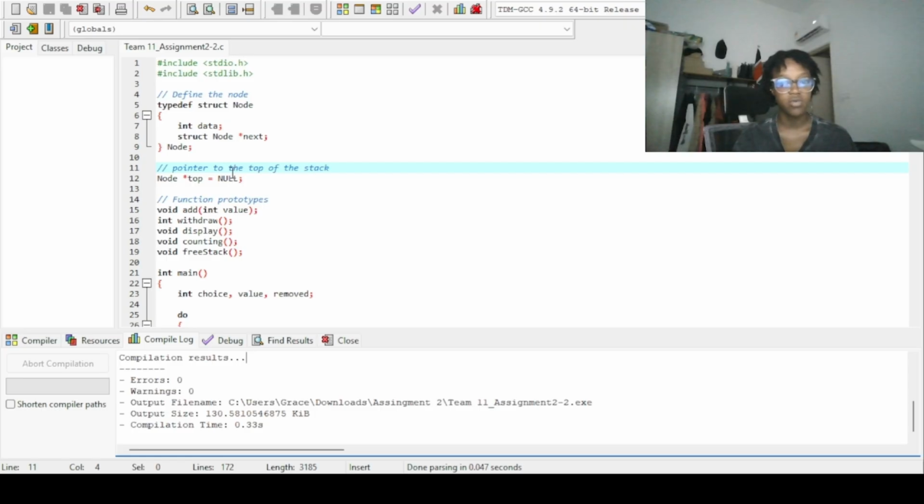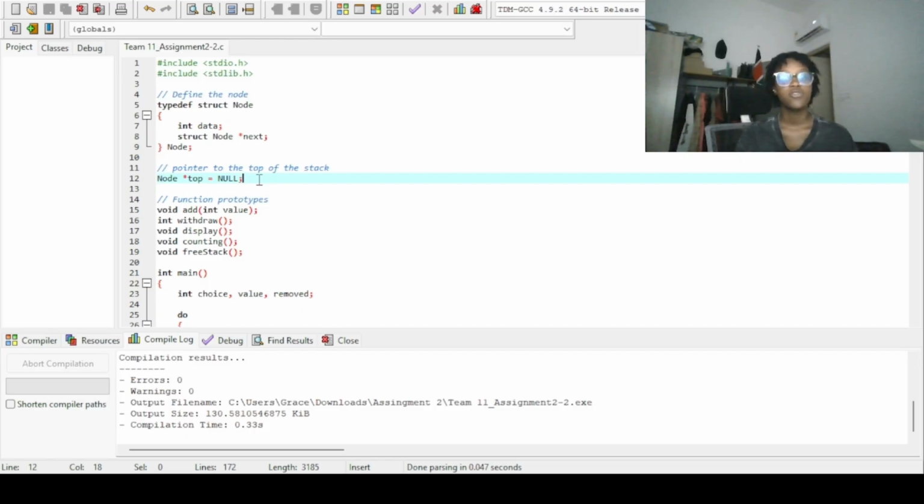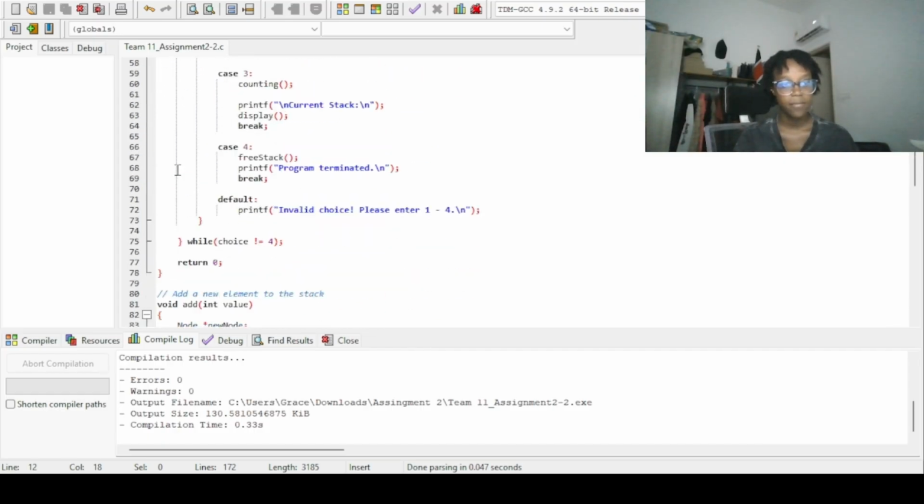I'll start with how the top of the stack is represented. The pointer top always points to the first node of the linked list, which is also the top of the stack. When the stack is empty, the top pointer is equal to null. Whenever a new node is inserted, the top is updated to point to that node. When a node is removed, the top is updated to point to the next node. And then I'll go to the add function.